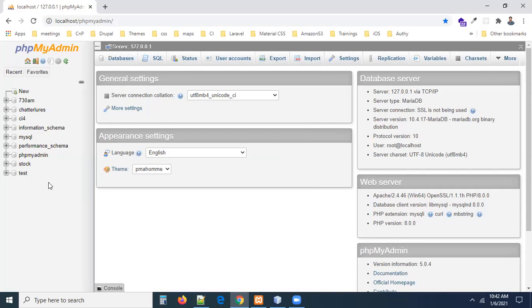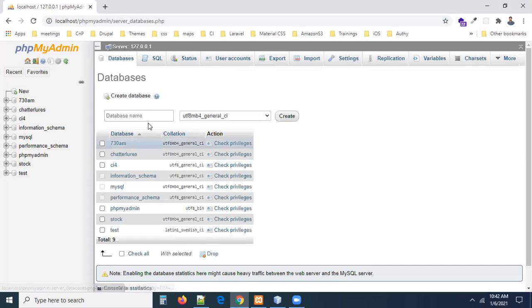So we have stock, phpMyAdmin. These are some of the databases. I want to create one database called news because our project name is news. So all the news related stuff I want to keep here. If you are doing college, I can make the database name college, right?